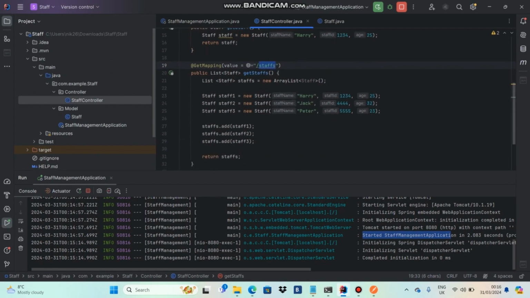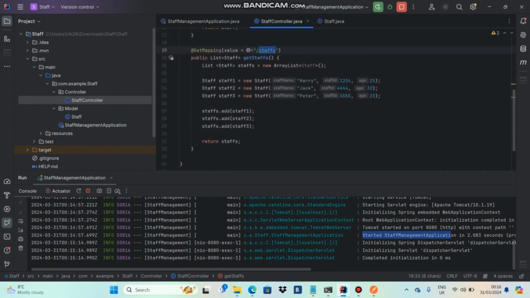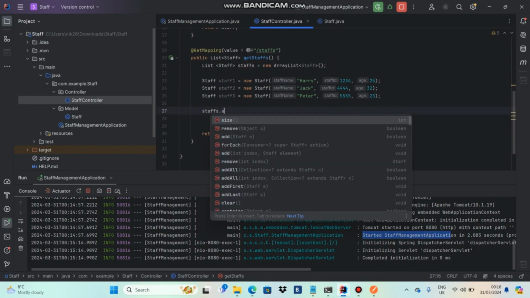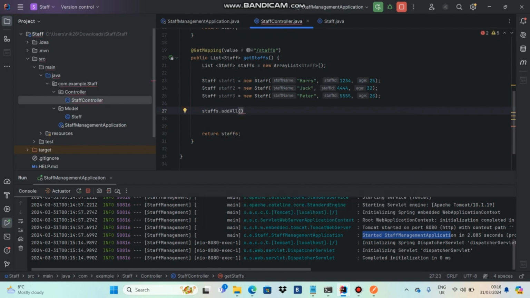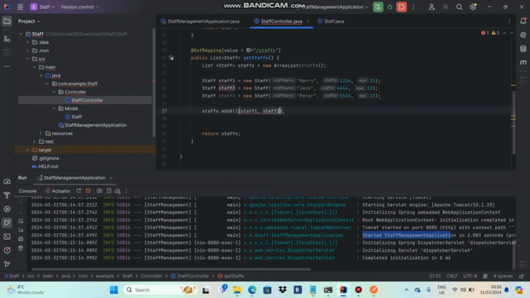If you want, I can shorten the scenario even more. Instead of adding all the staffs one by one, we can add everything together. I will remove it for now, and I can say staffs dot, there's something called addAll, and I can pass all the 3 staffs in one go. I can say staff 1, staff 2, and staff 3.